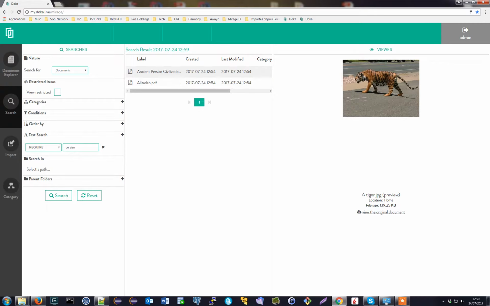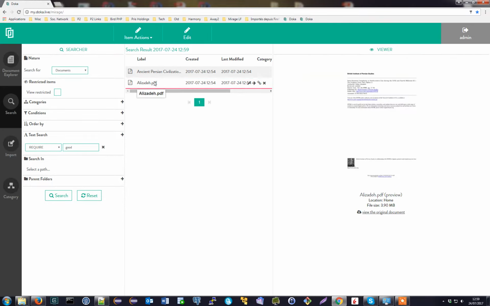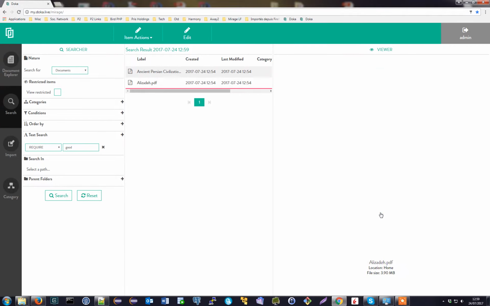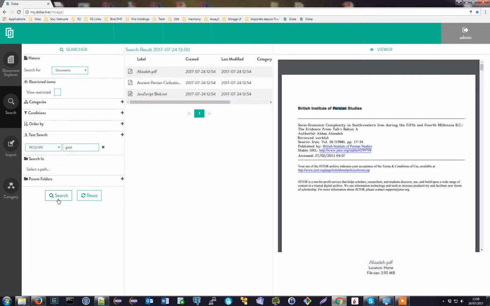And now we can do the same for another word. First, we can just check that the documents really have the word Persian in their content. So now we can search good. And there you can see that we find 3 documents.